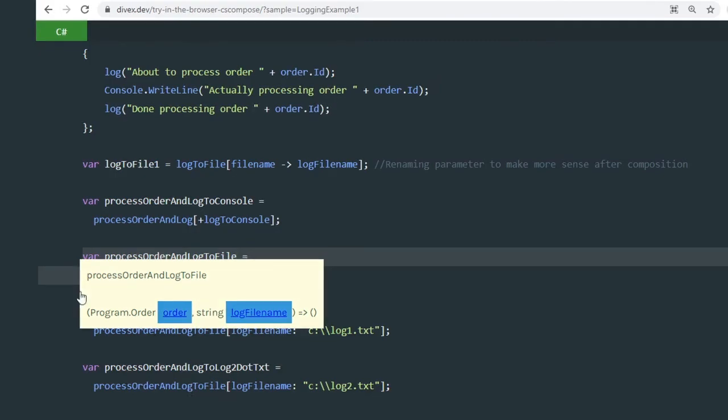So now I think it might be clear why I renamed the file name parameter of the log to file function to log file name, right? So at the level of log to file, it's clear that a file name is the logging file, right? But at the level of process order and log to file, a parameter that's named file name is confusing. Like, is it a file to store the order into, or is it a reporting file? It's not clear, but a log file name at this level is clear, right?